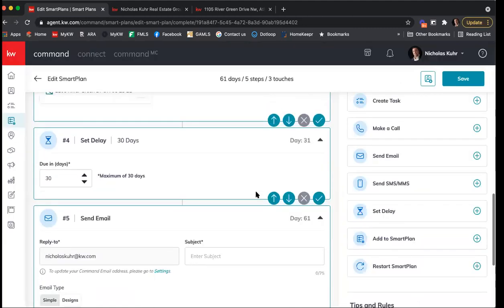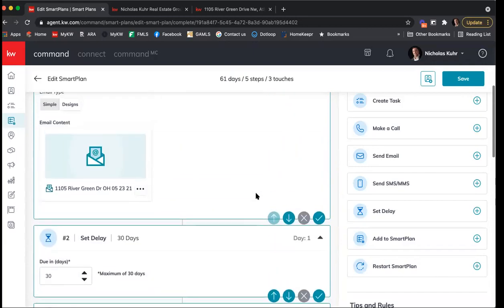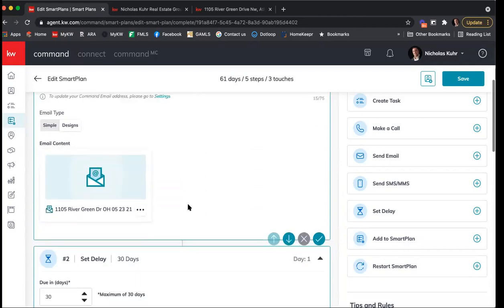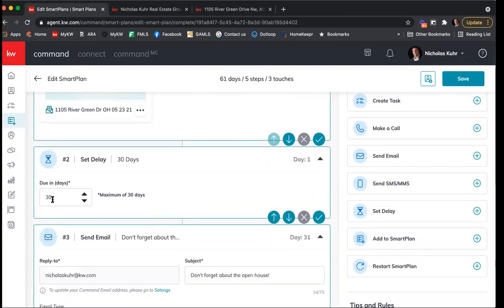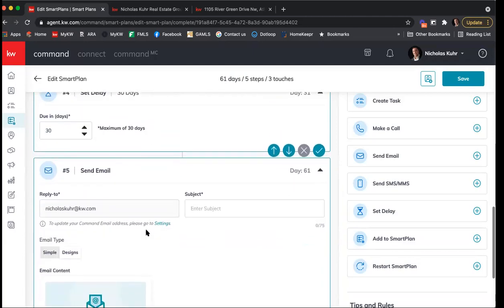So now what I've done is I've created a smart plan with all these email templates that I've already gone through and designed, and I've set them up. So as soon as I add someone to this smart plan, they'll receive these emails, and they'll get one on the first day, and they'll get the second one 30 days later. They'll get the third one 30 days later.